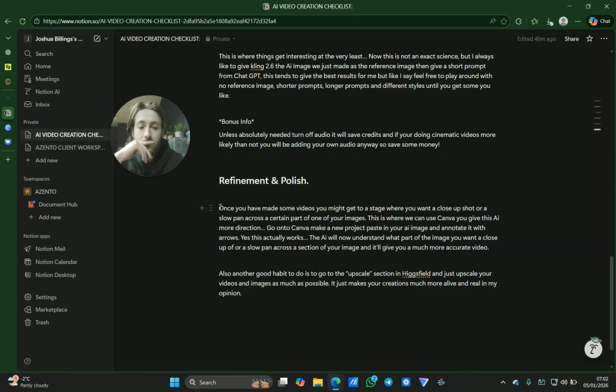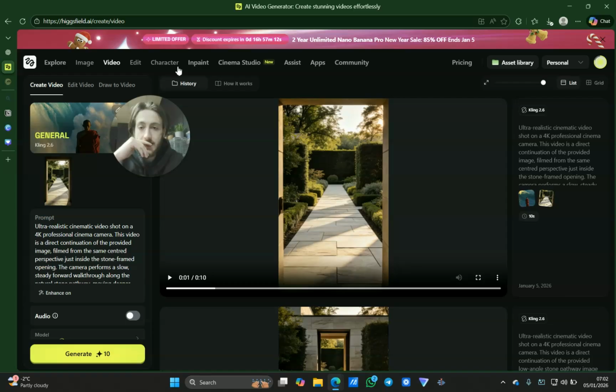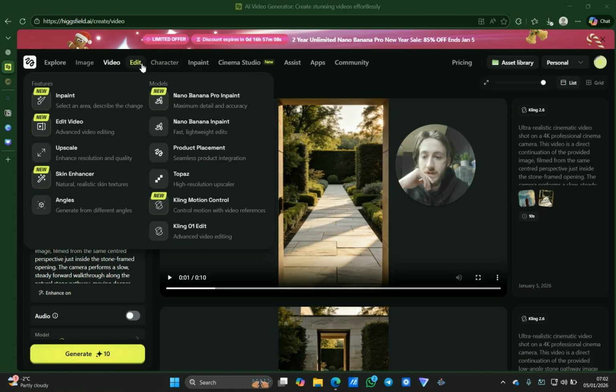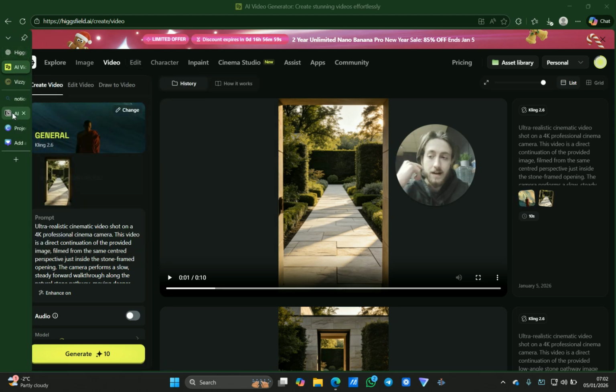Now, once you're done, refine and polish. As you can see in Higgsfield, if you go to Edit, and you press upscale, select the video that you want or the image that you want. It just makes it look again a little bit cleaner.